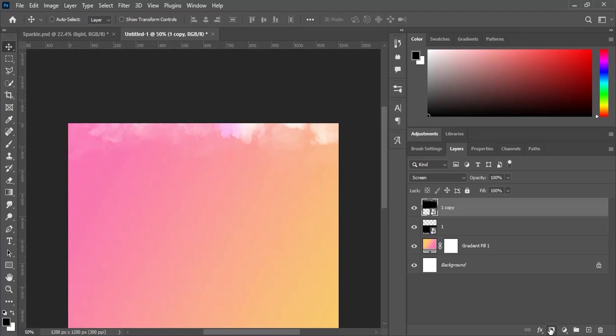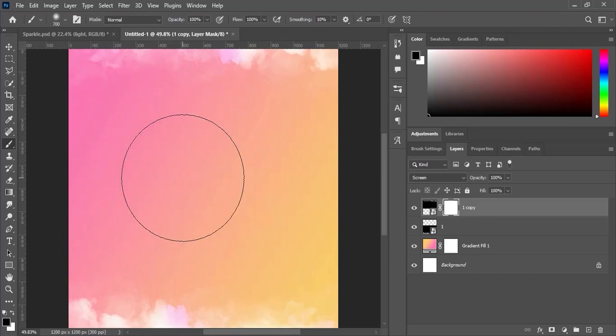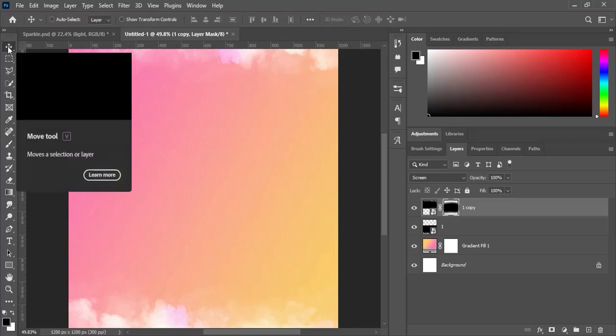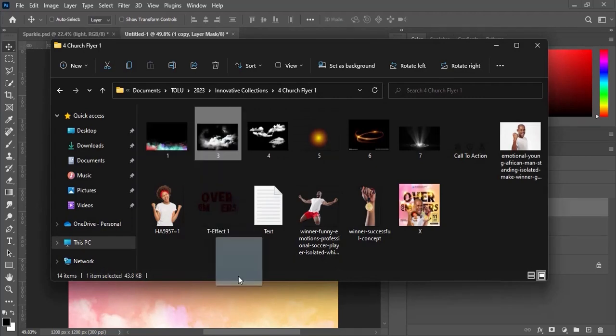Add the layer mask so you can brush off the edges. Click B on your keyboard, make sure your foreground color is set to black. You can brush off the edges just like this and pick your move tool. Next, we'll bring in our next background and we'll drop it here like that.